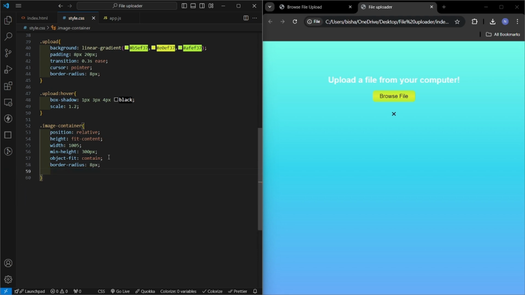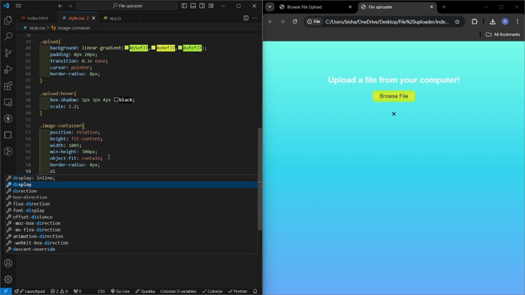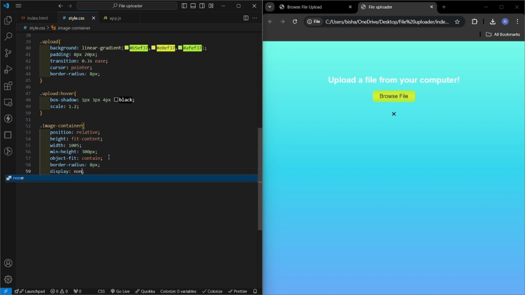After this I want to display none initially. So when there is an image, only that time it will be shown, otherwise it will be none. So for now I will just comment it out so that we can work on it.